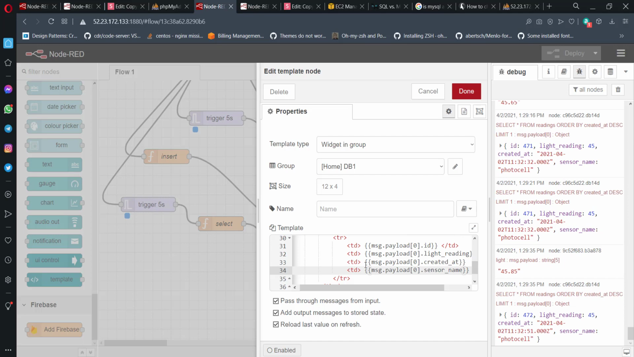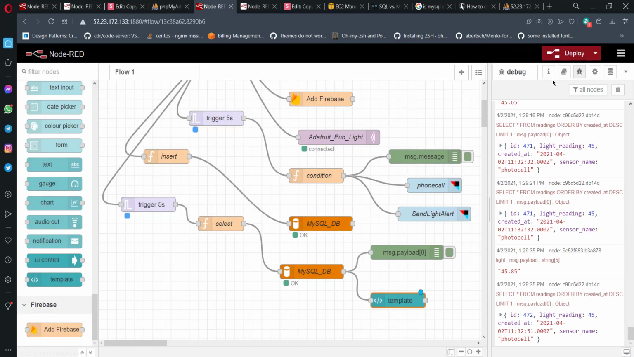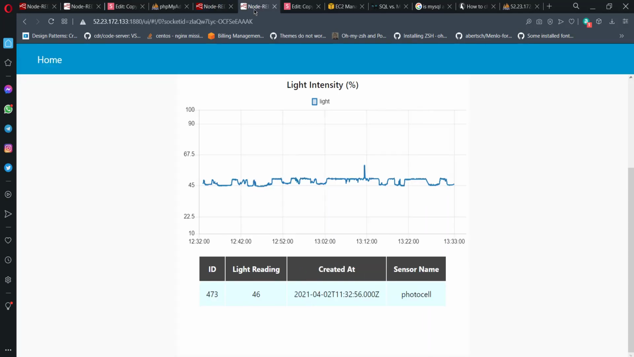All right. So let's hit done and deploy. And check this. So we have a trigger of, I don't remember, 2 seconds or 5 seconds, but it's updating, you see. So if we picked up our smartphones and shed some light there, you should see this increasing in the table. Yeah, it's working. And this is the end of the 7th lab.